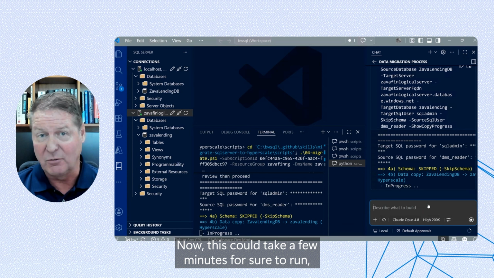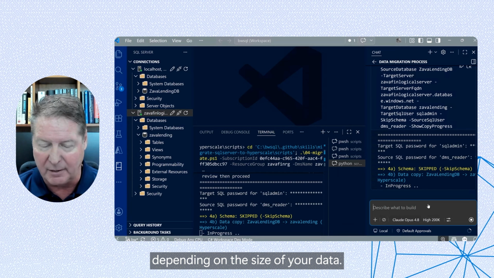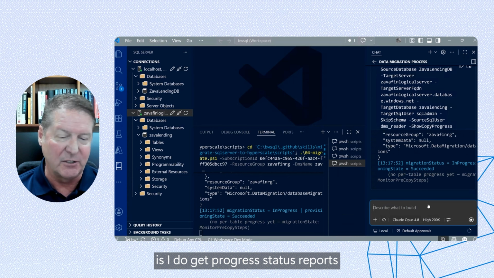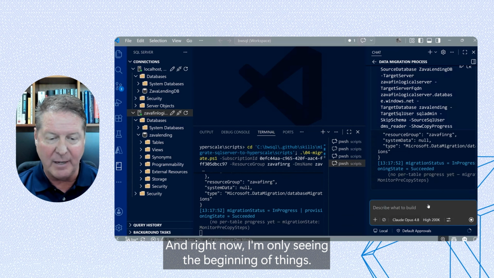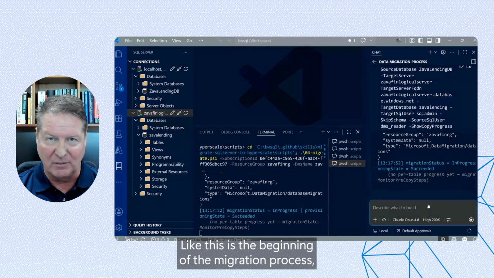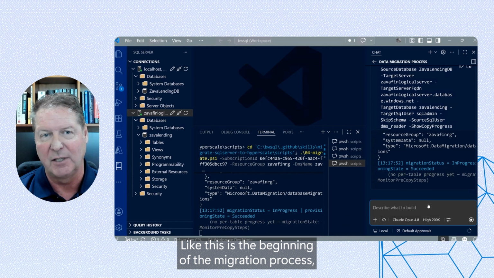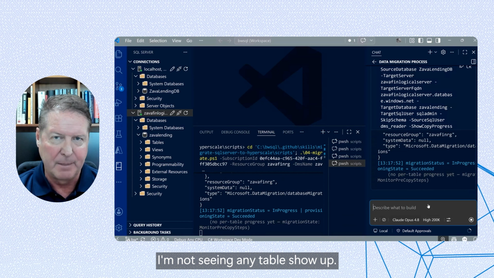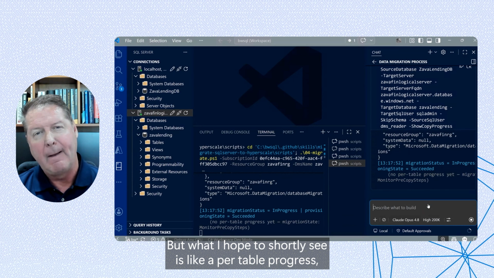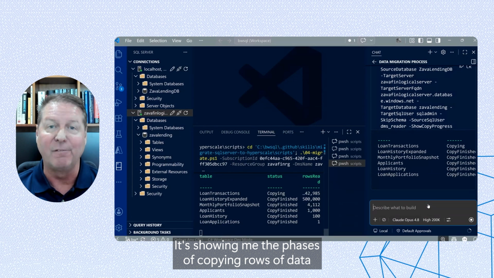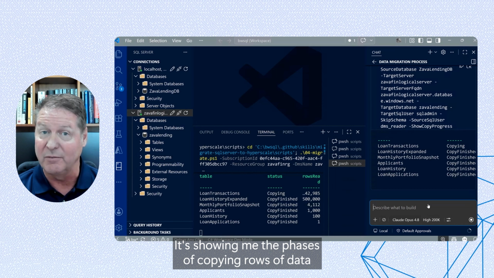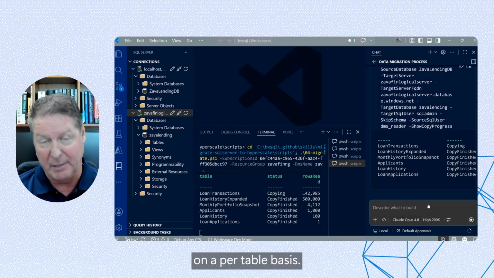Now, this could take a few minutes to run depending on the size of your data. What I love about this process is I do get progress status reports if I'm looking at my terminal here. And right now, I'm only seeing the beginning of things. This is the beginning of the migration process. I'm not seeing any tables show up. What I hope to shortly see is a per-table progress, and you can see it's starting to show up. It's showing me the phases of copying rows of data on a per-table basis.